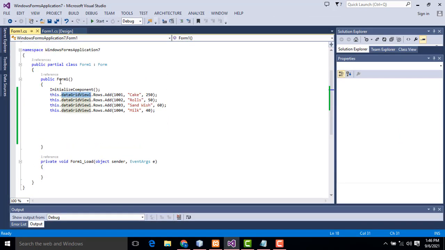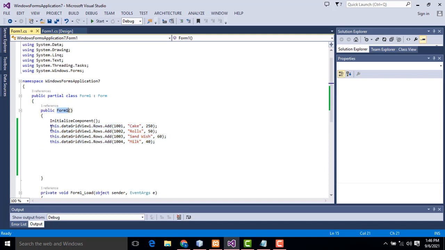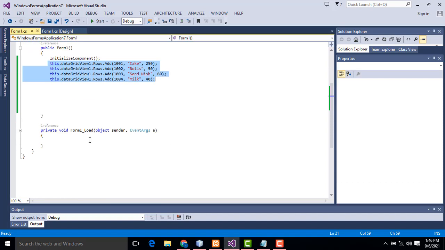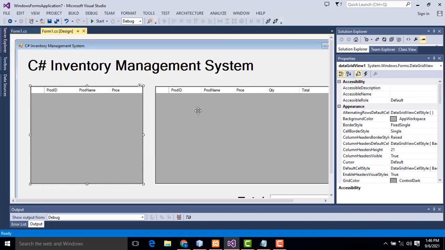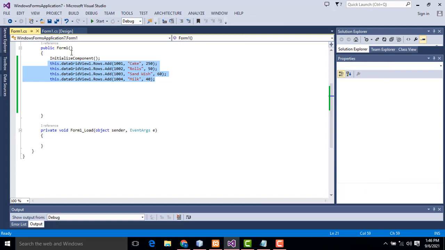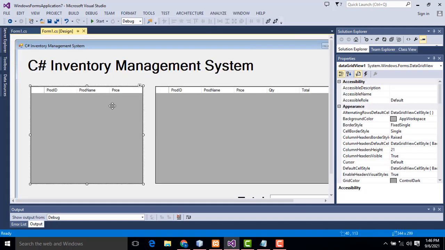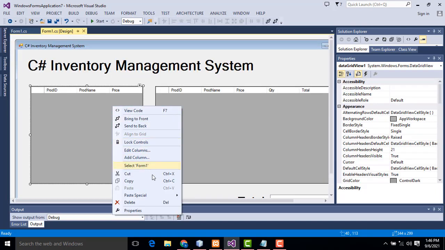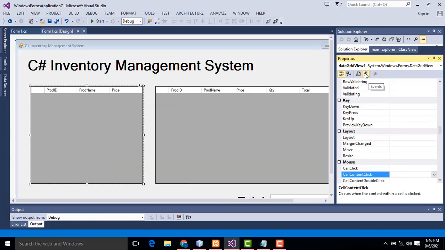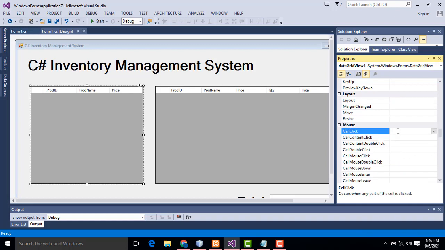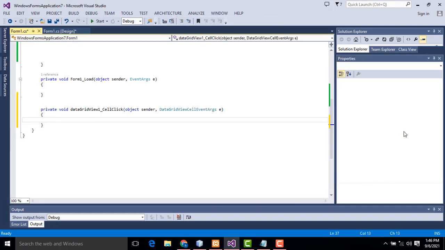So this is the thing when the form is loaded. This is all the stuff, this is a constructor of the form. It will load this stuff, right? After that, what I did here is cell click on this one, right click. Click on this one. Here this event, cell click event, under the mouse there will be the event called cell click event. When you double click on this one, it goes to that respective property.